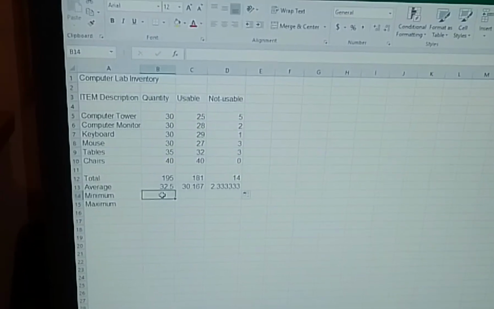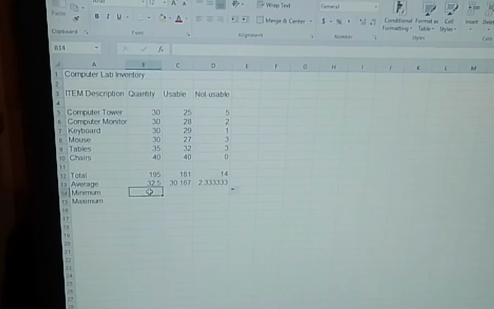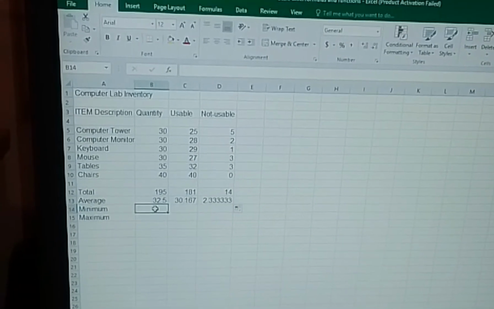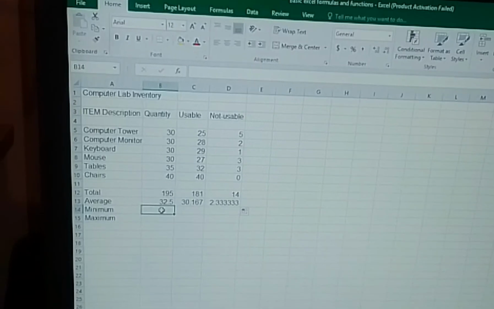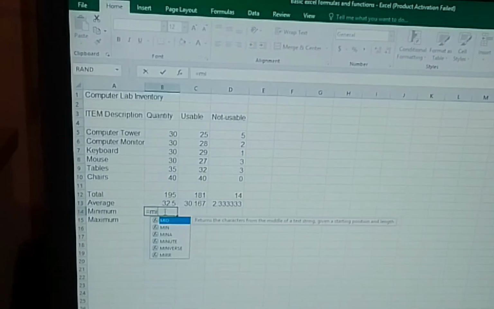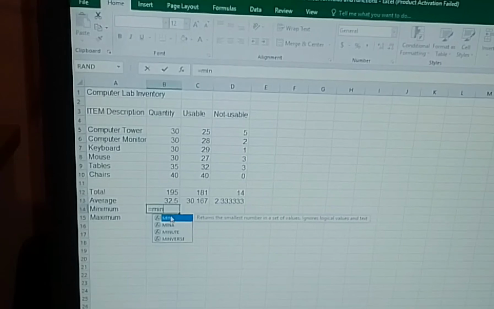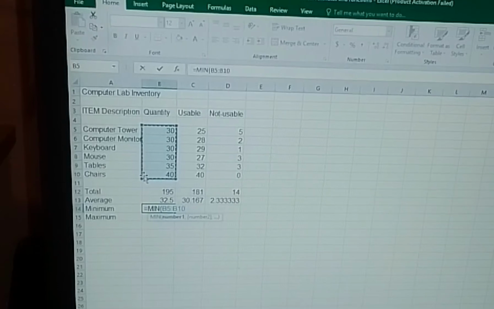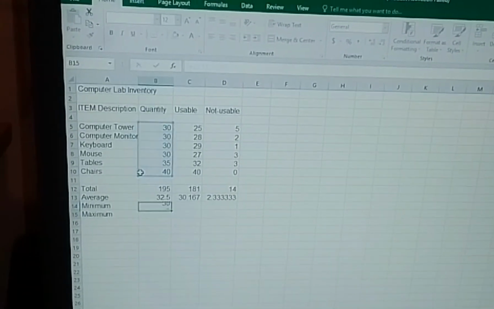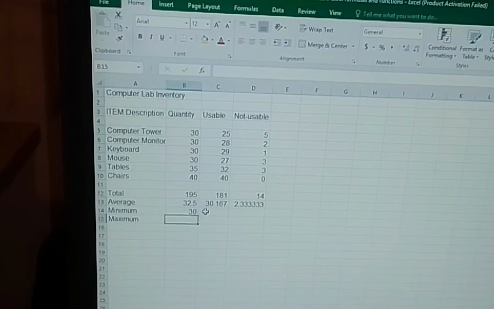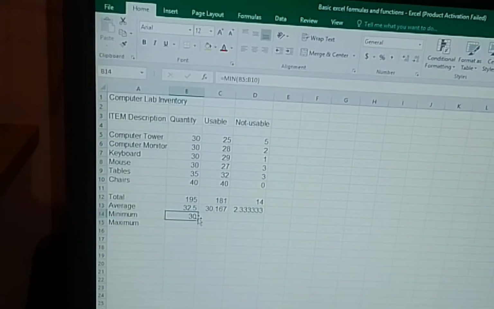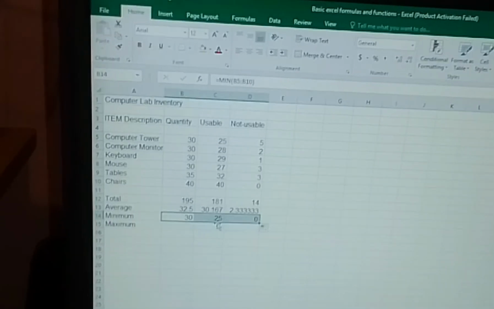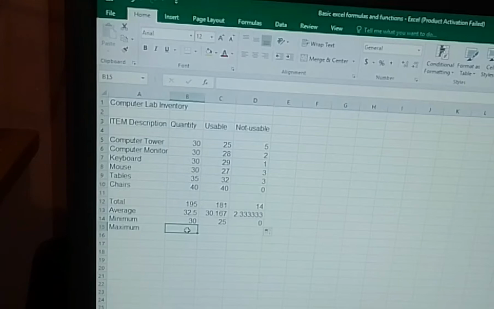Then the minimum. I'm just teaching you the four important formulas of Microsoft Excel. For the minimum, you type equals, and then you type min, and this is your minimum. Double click on it, and do the very same thing. It's easy, you don't need to do a lot of work. Then you press enter, and again, instead of retyping the formula, you look for this small arrow, highlight the other cells, and it gives you your answers.